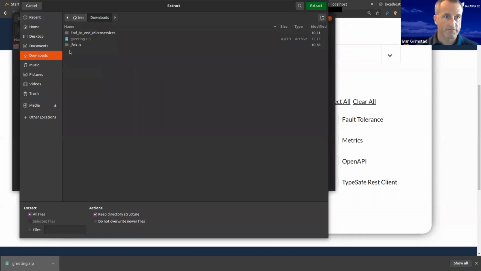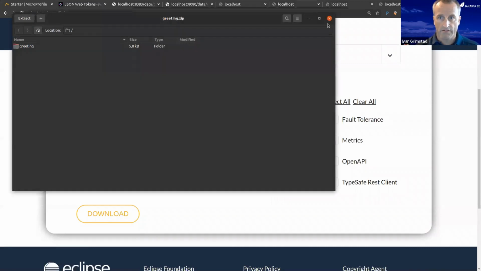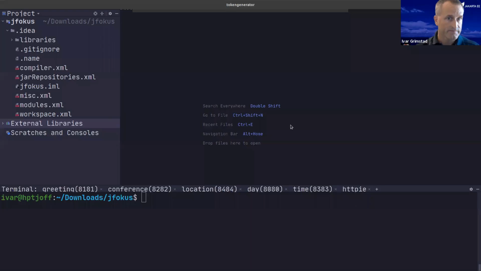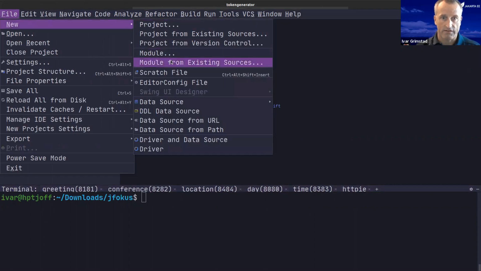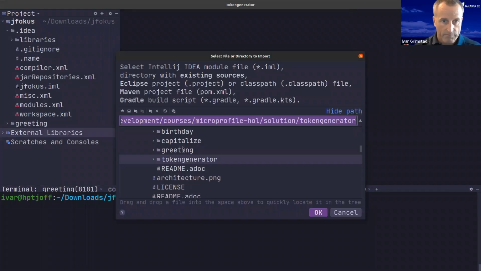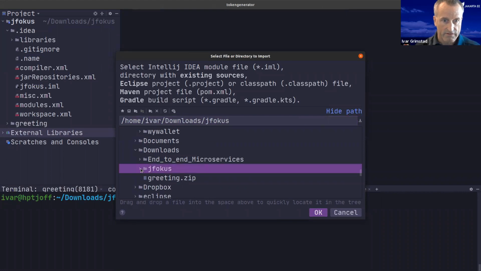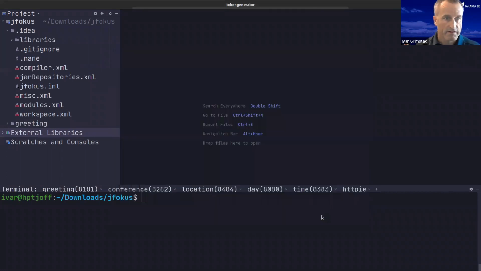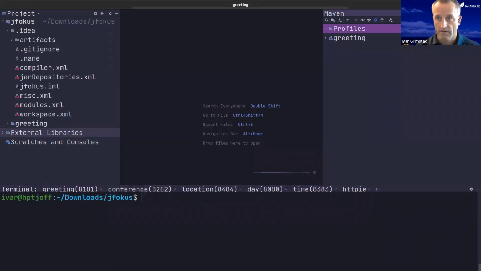So just extract this one in the Jfokus folder. There you go. And then open the IDE. And I should be able to, let me see here. The Zoom stuff is kind of hiding things. I'll open this, where did I put it? Downloads, Jfokus, greeting. So I'm getting the project in here.